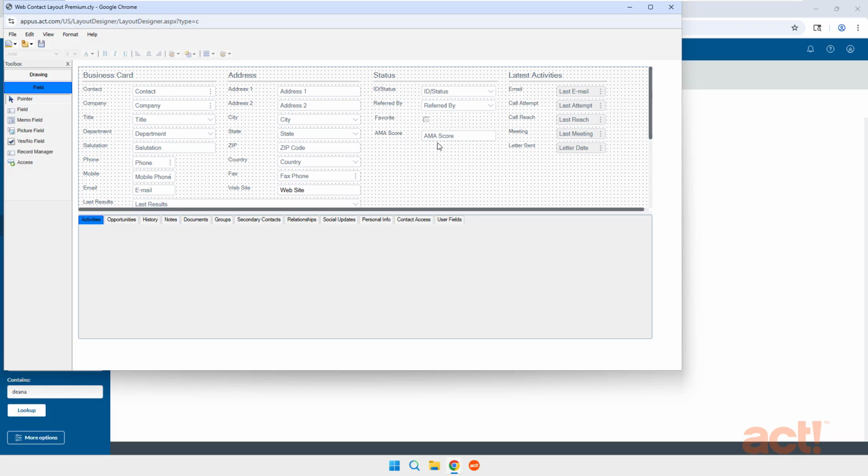The field label to the left is what your users will see on the screen. The field name in the box is what determines which field from your database actually appears. It is possible to have a field label that doesn't match the actual field on the screen, so you'll have to pay attention to this detail whenever you customize your layouts.